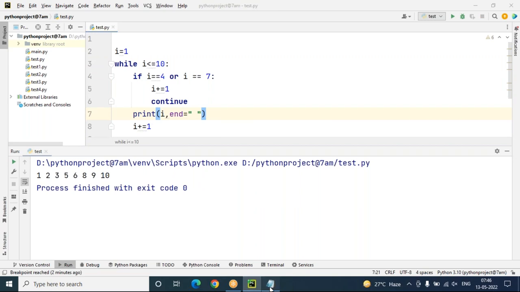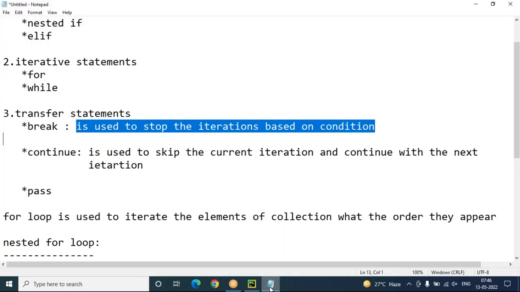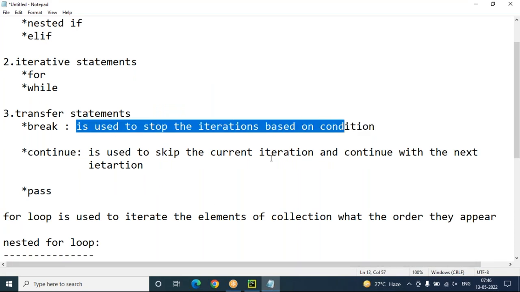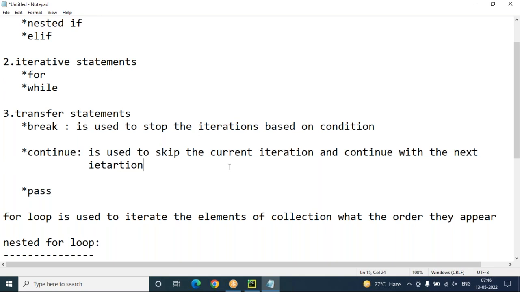This is continue with while, continue with for, break with while, break with for loop. So break means you can stop the complete iteration. Continue means only the current iteration is skipped and the remaining iterations continue.